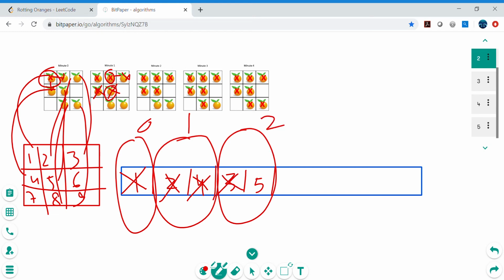Now I will poll 3. 3 is this location. It will not have any impact because it is an empty cell, and there is no orange here. It cannot do anything on the left side because it's already rotten. So this 3 will not have any impact on other oranges. Now we will poll 5. 5 is this one, and it will impact this orange, which is at location 8. We will store location 8 and mark it as rotten. So this is our third minute situation.